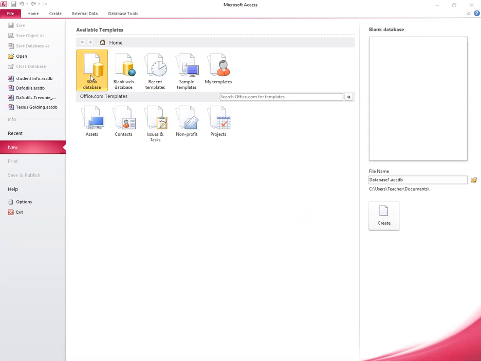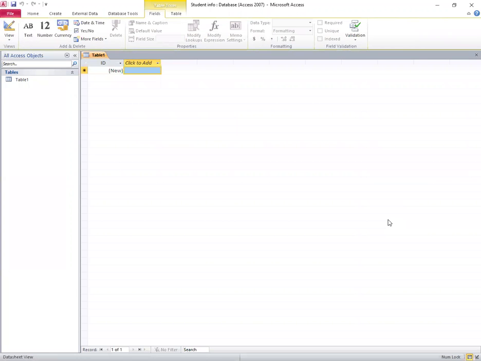named. So the first thing we're going to do is ensure that we're on the option that says blank database. And then we're going to put a name for our database. In this case, we're using student info. This allows us to select a location for the document. Right now, mine is going to be stored in documents, and that's fine with me. Then I'm going to select the option that says create.